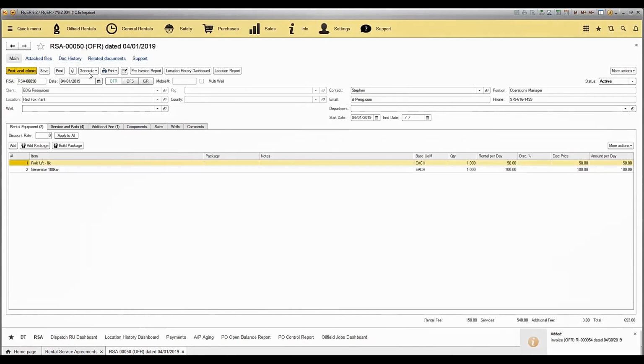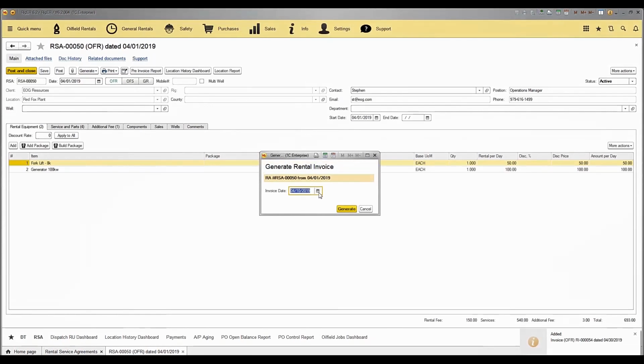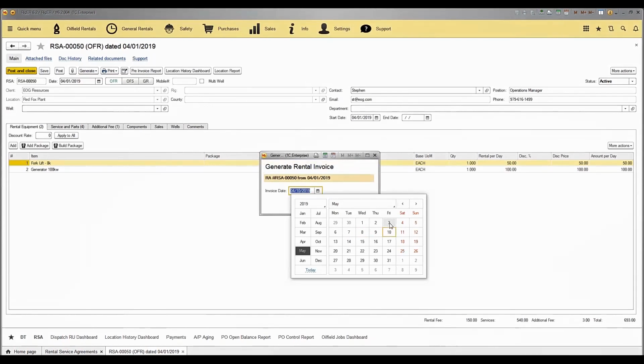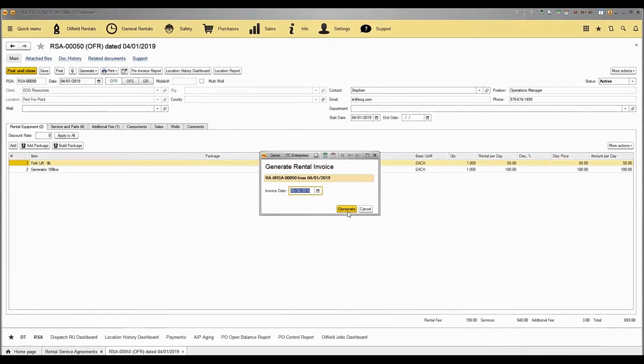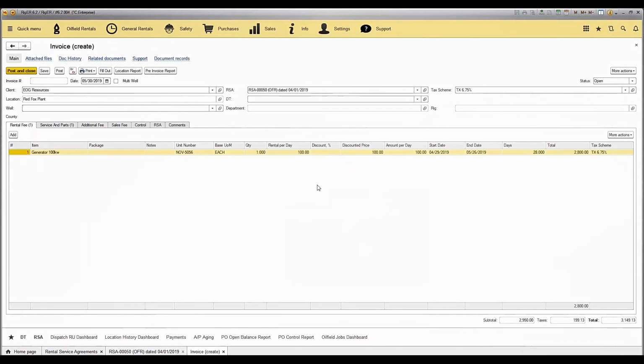And if I want to generate the next invoice for the next billing cycle, I go to the RSA, click on generate, rental invoice, and let's assume that my date will be May 30th. So the new invoice will automatically generate and calculate the next billing cycle dates. It's from April 29 till May 26, so it's a total of 28 days, and it calculates the total amount with taxes included.